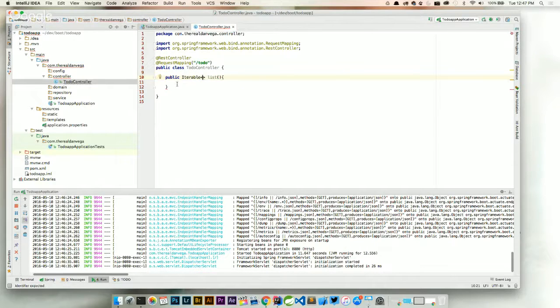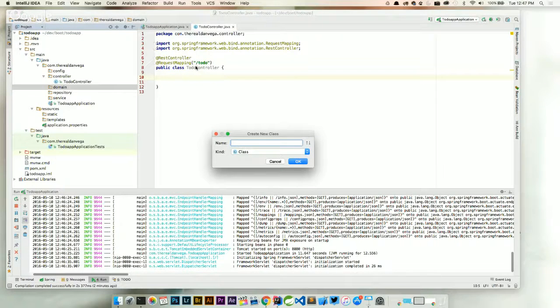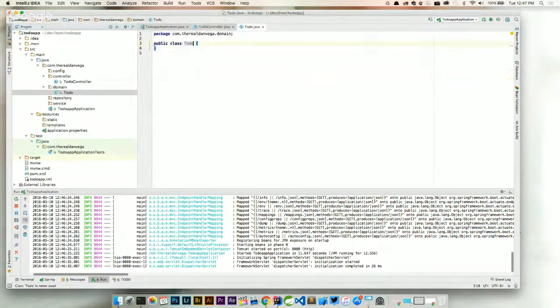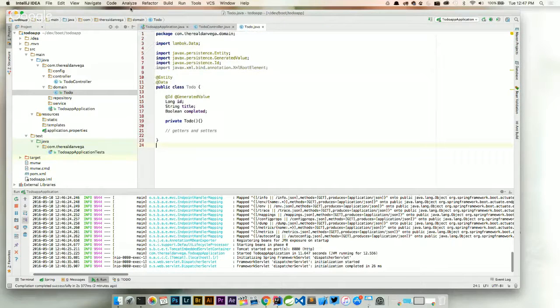So at this point, I'm going to back up. We need to start building this out. So I'm going to create a new domain object. I'm going to create a new domain, and we're going to call this to-do. And just so you don't have to sit here and watch me type, I'm going to go ahead and pop some code in here, and let's talk about it.